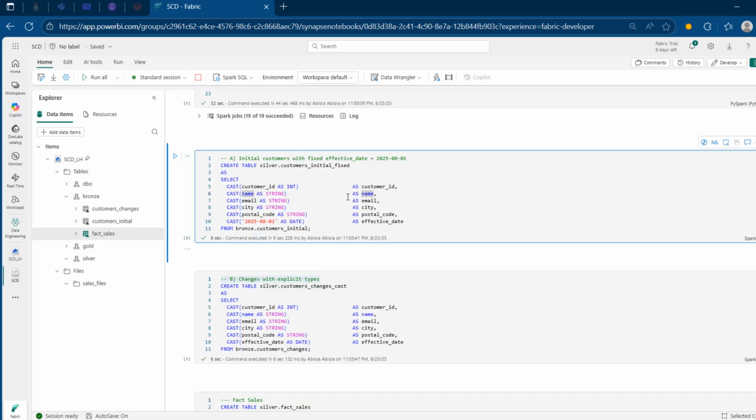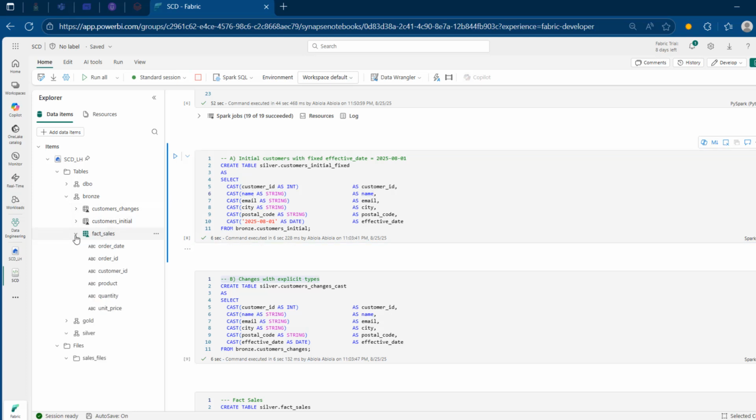Now I'm going to minimize these and go down to the cell at the bottom. In this case, I am preparing my customer data before I actually build the history tracking logic. You observe that our data, as we've read from the files, are string. In this case, I'm using the cast function to clean the data from the string to the appropriate data type. For this one I'm casting this as an int, and this name as a string, and we have the same thing for the others.